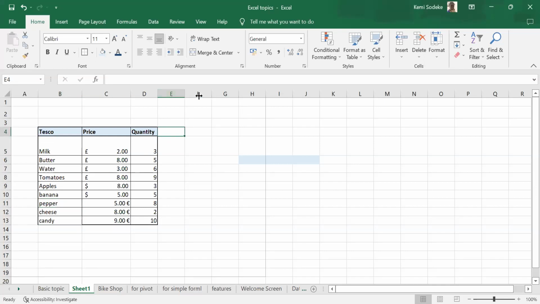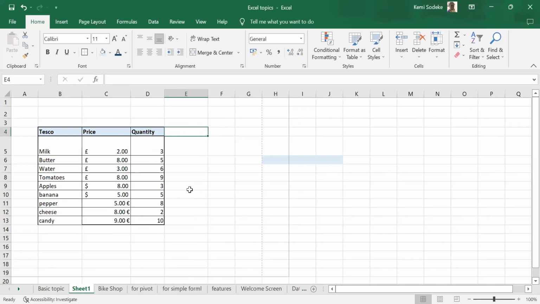Let's try some formula. So we're going to Tesco and we know the prices of the items and we know the quantity we want to buy, but we don't know how much this is going to cost so that we have enough money. So we can do a simple formula just to cost this up and to know the amount of money we need to take. Milk costs £2 each and we're buying three. And you can literally use this like a calculator. So if you have a calculator, you just punch it. It would be 2 times 3 on your calculator, right? It's the same for Excel.